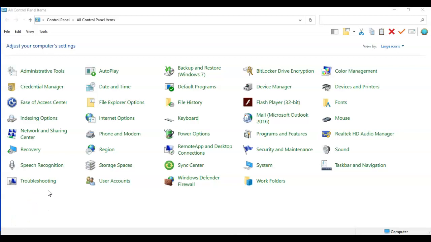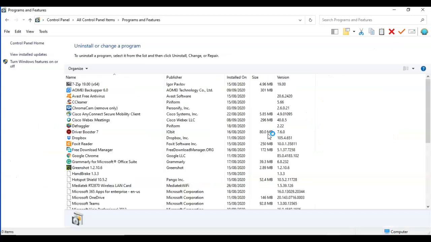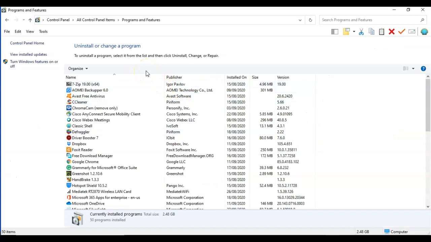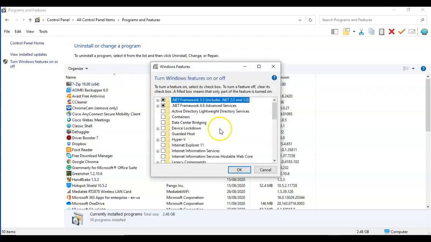So I've opened up my control panel. Inside of my control panel, I'm going to go to programs and features, and there are many different ways to get to the programs and features. I'm just taking you through one of several different ways that you can get to this part of the operating system. Let's go ahead and launch. Now, once you're inside of the programs and features, you're going to go over here and turn Windows features on or off. Let's go ahead and click that. Give it a chance to refresh.